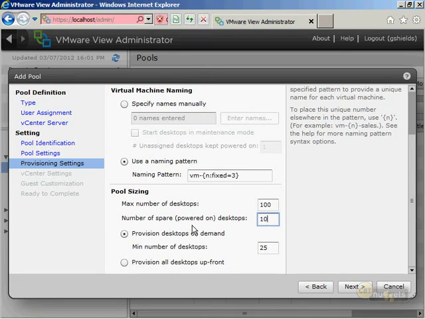So pay very careful attention to that logon time, because again, you're going to want to make sure that those logon times are not going to create a big problem for your users. I want to put 2 desktops, 1 spare, and in fact, I'm going to put 0 spare. I'll put 1 spare. And then 1 is the minimum number of desktops. I could also provision them all up front if I wanted to. Again, that's a lot of resources required in order to accomplish that, particularly if the number of desktops is large.